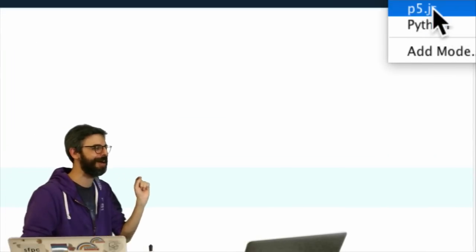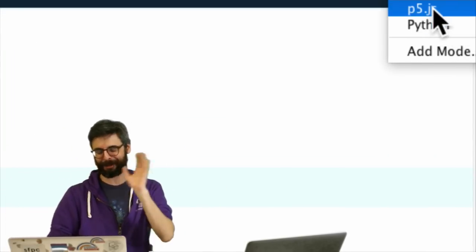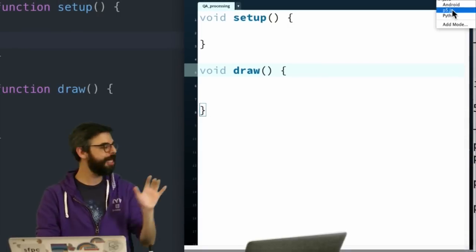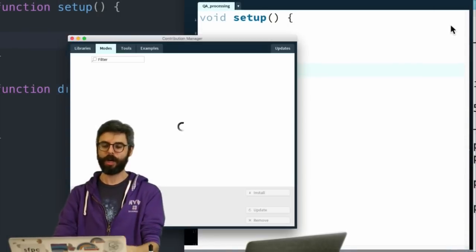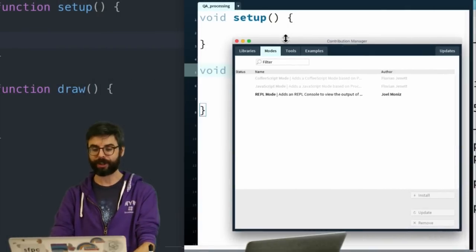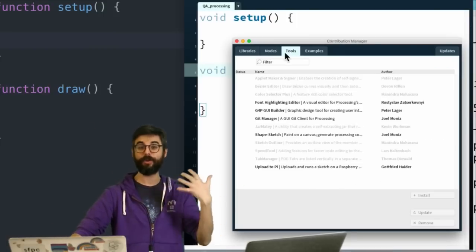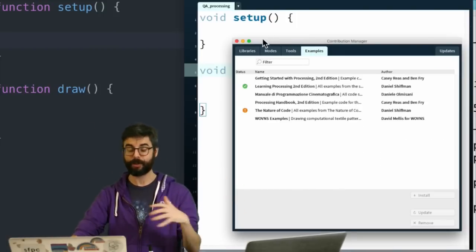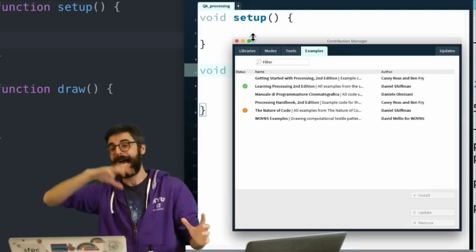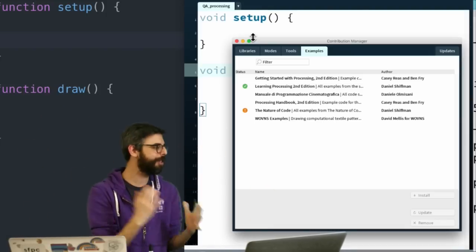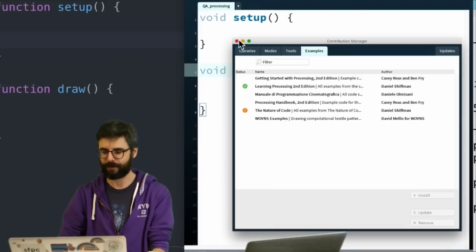I can actually do p5.js in the Processing editor as well with a p5.js mode. These modes won't necessarily be there for you by default. You'll need to go to this add mode, which opens something called the contribution manager, in which you can add libraries and modes and tools and examples and that sort of thing. This is actually a new interface. What's really nice about having a desktop editor is adding libraries or finding examples. All of this can be done through the interface itself.